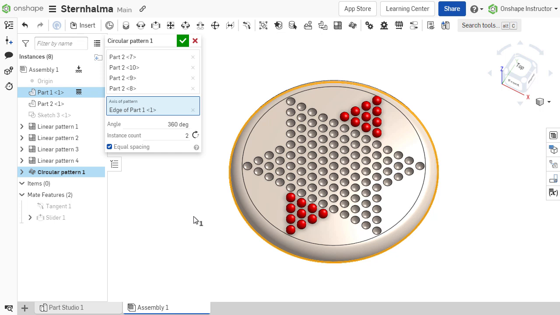Next, define how the instances should be spaced. Selecting equal spacing distances the specified number of instances equally from one another within the defined angle range. The number of instances includes the seed instance. Alternatively, if equal spacing is disabled, the angle will specify the angle between instances.